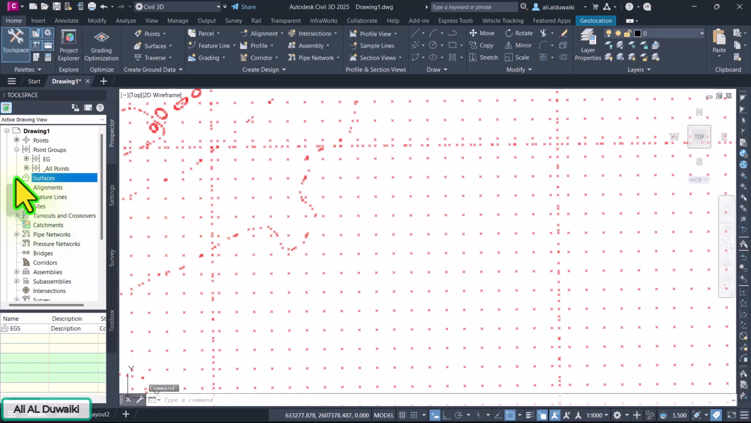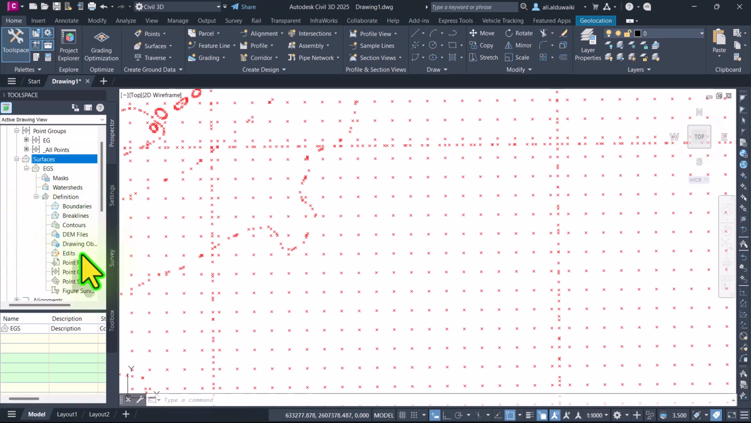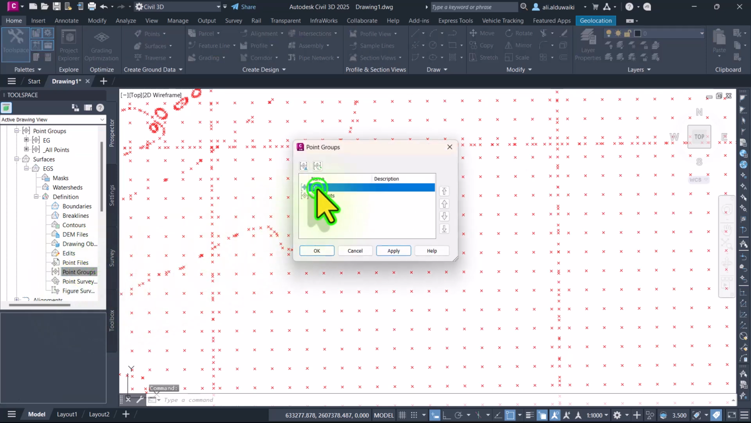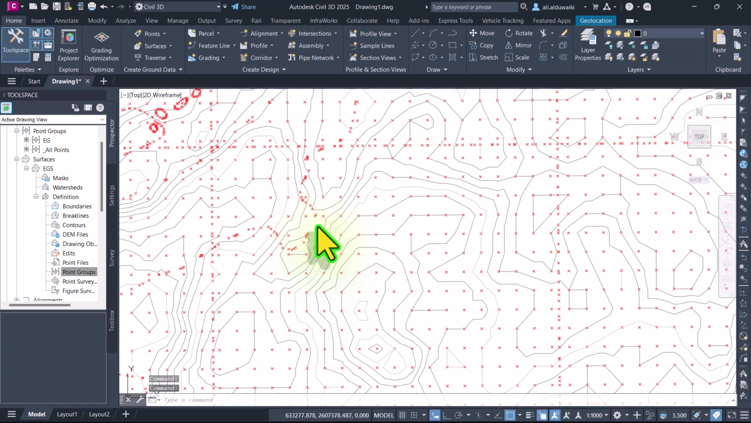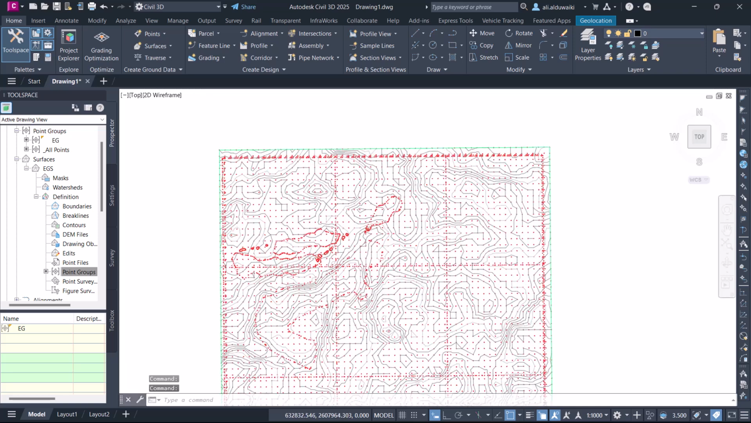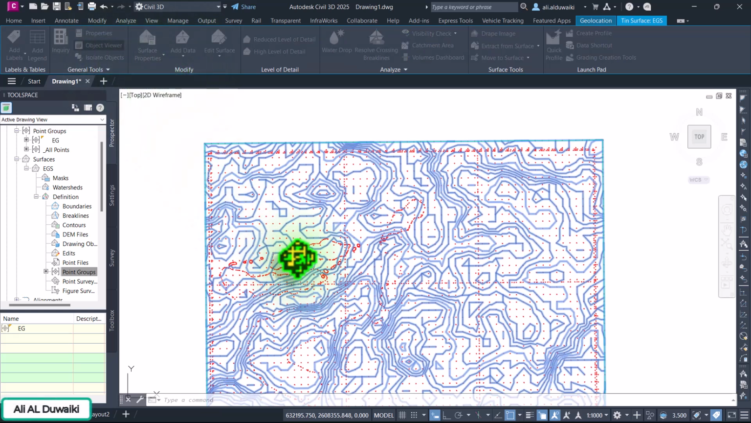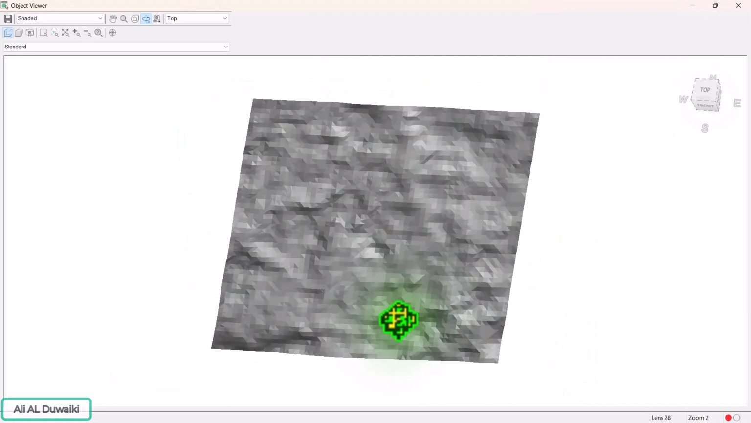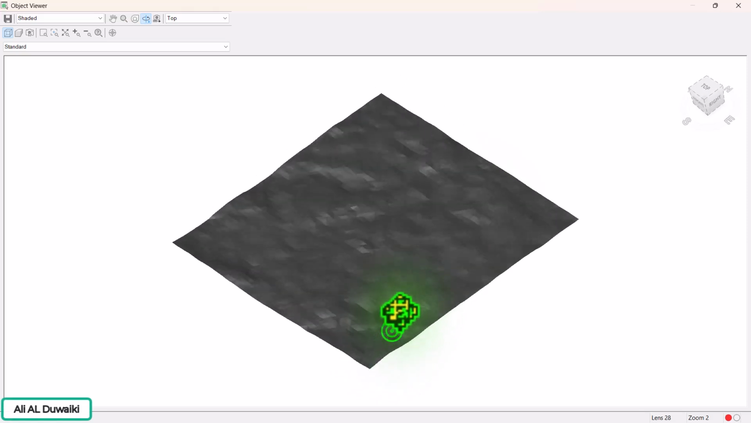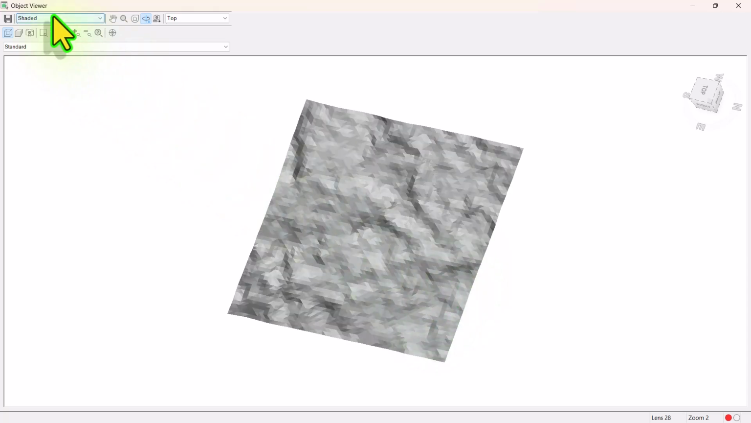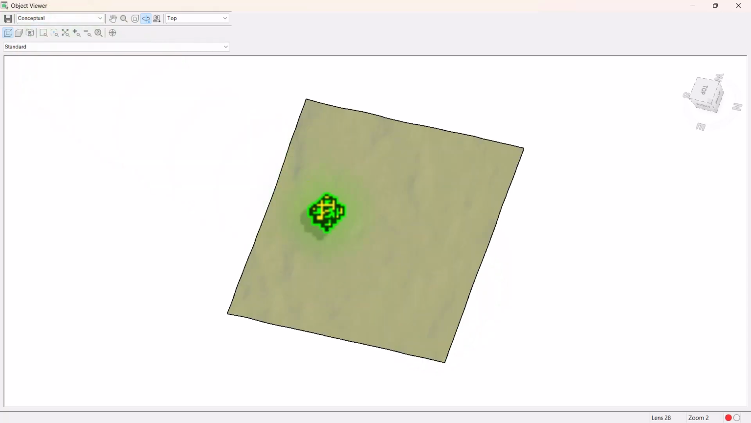Then I would like to embed the point group EG. Okay. Here we go, I got the surface. This surface we just made out of the point group, out of the points. Here it is. This is the surface.